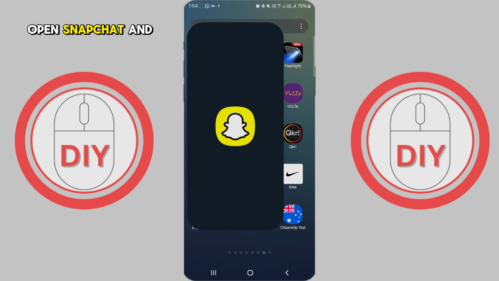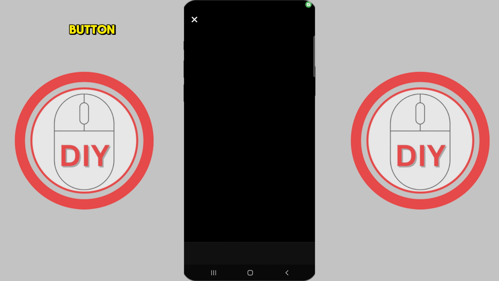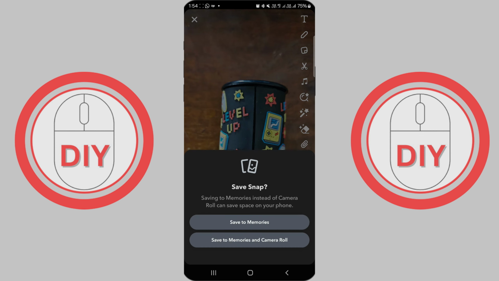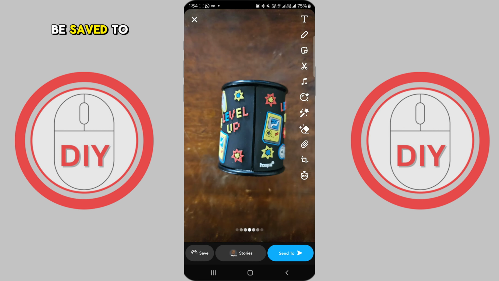Open Snapchat and take a photo using the camera button. Before sending it out, look for the save or download icon, usually a downward arrow or a floppy disk icon at the bottom or top of the screen. Tap on it. The snap will be saved to your gallery as well as your memories.